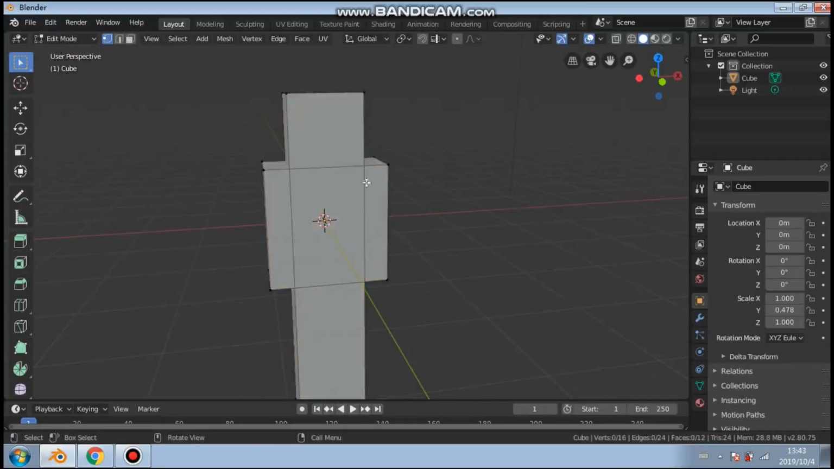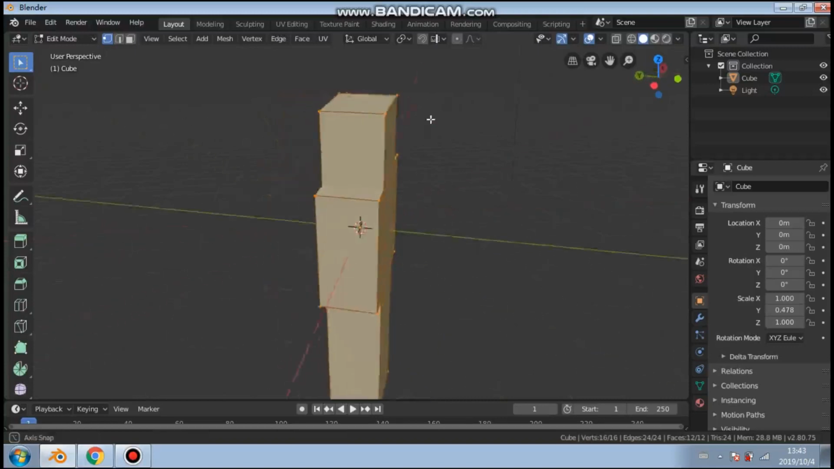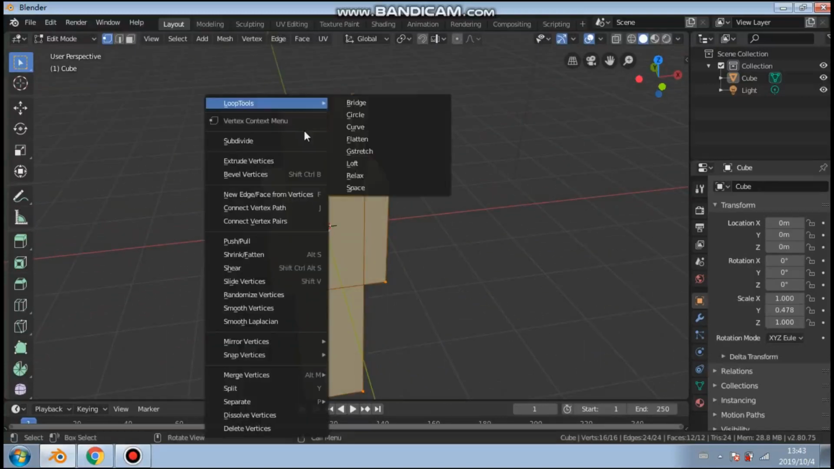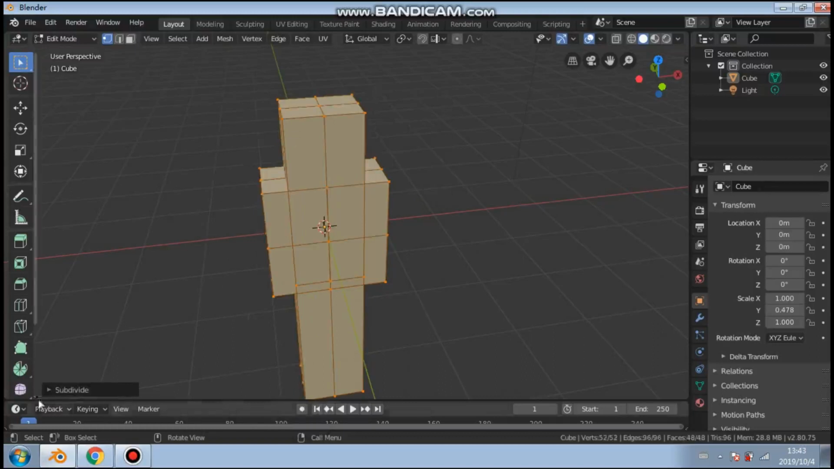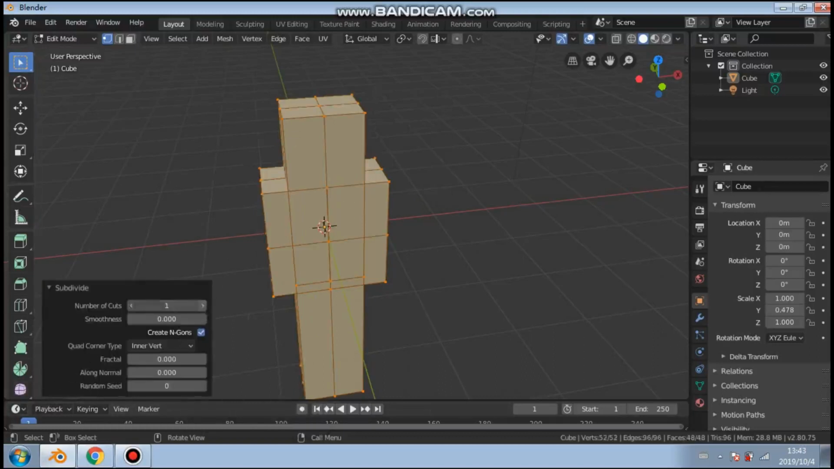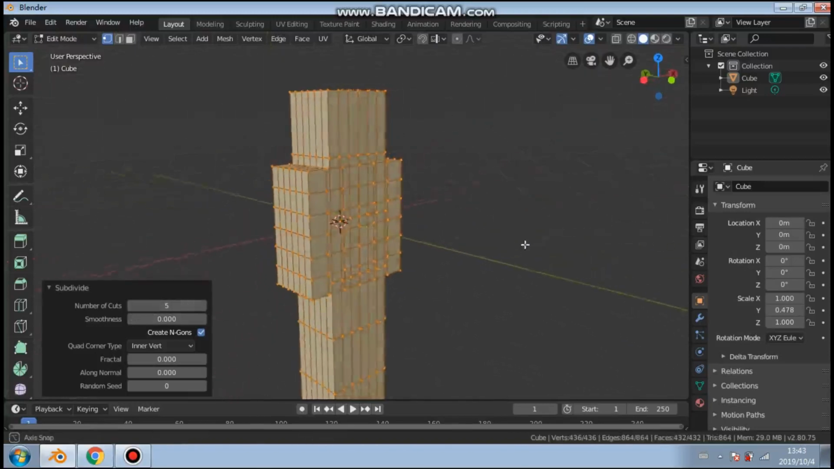Alright, I'm going to go into edit mode. It was all selected, but I clicked away, so I'm going to show you that again. Press A to select everything. Now right click and go to subdivide. Then go down here to the options and just up the number of cuts.